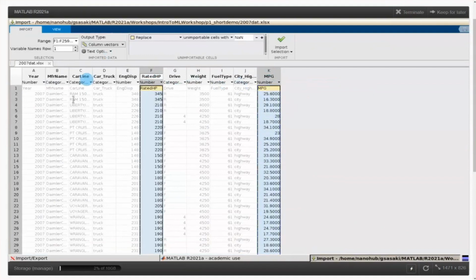I don't care about all this other stuff. And again, I don't have to write a script to do this. I just clicked on stuff and selected what I want.